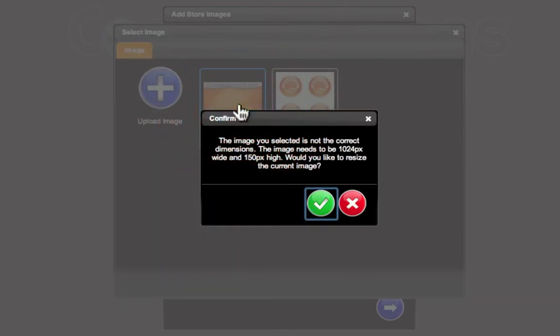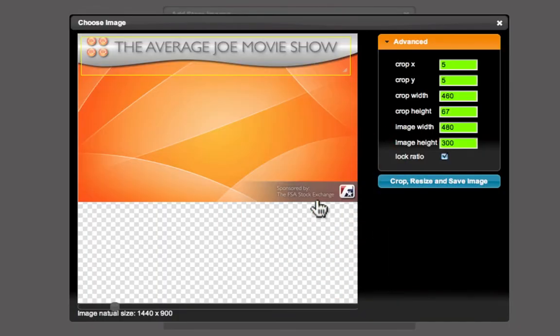So now choose again the image that you want for your background. I like that one. You'll see here that this image isn't the right size for that banner. No problem. Click the green check button and it lets you resize this. I want to use that right there. That's perfect. Crop, resize, and save.